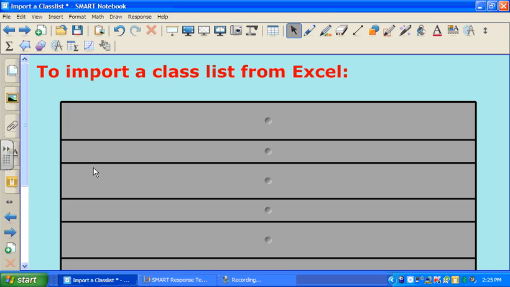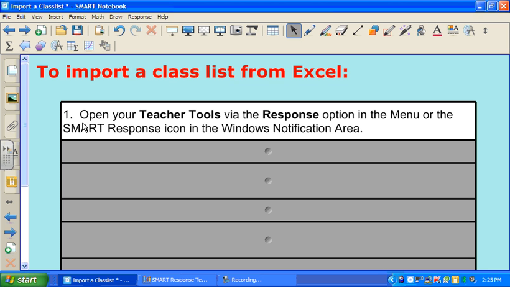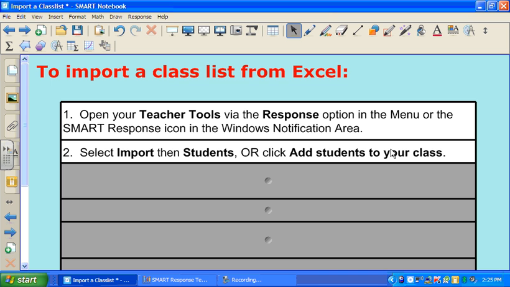To import a class list from an existing Excel document, first you need to access your teacher tools, and you can open those by going to the response option in your menu or to the Windows notification area icon. Next, you're going to click Import and then click Students, or you can even select Add Students to your class. And these options are both visible when you open up your teacher tools to that gradebook homepage.